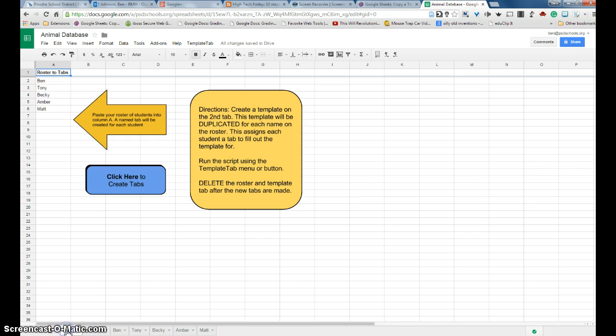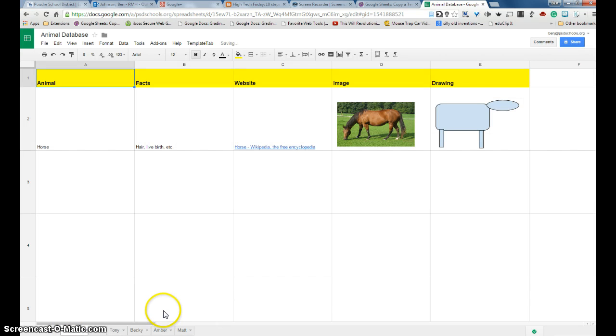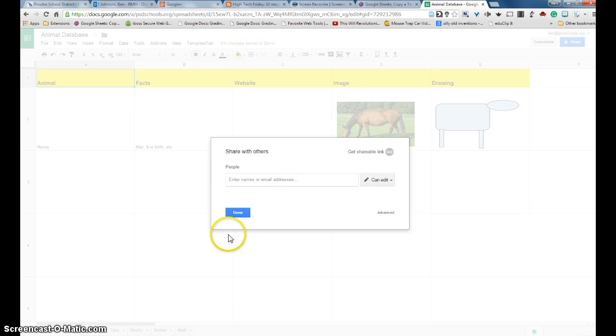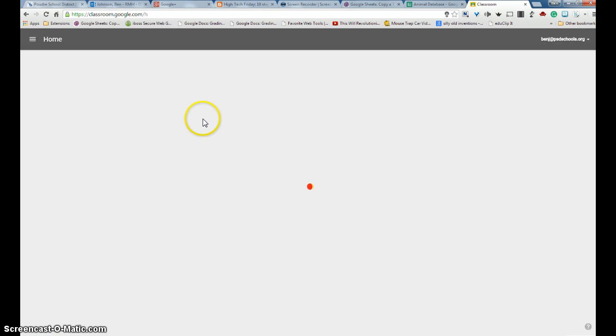I'd recommend, and Alice recommends, deleting that roster sheet afterwards, because students could accidentally click that again and duplicate all those tabs. So you want to go ahead and delete that roster tab. Now my students can't yet get to this even though I've got worksheets for them, so you can share it the old-fashioned way by hitting the share button and pasting their email addresses in, which would be fine. Or you can go to your Google Classroom, so go to classroom.google.com, sign into your Google Classroom and deploy that as an assignment, and just make sure that everybody in the class has permission to edit it.